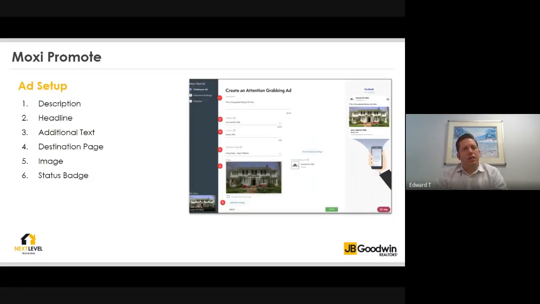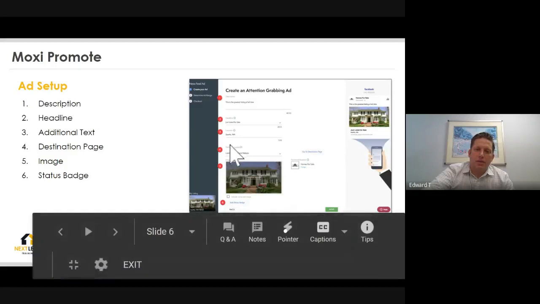These next few slides, I'm just going to kind of quickly go through the process of the setup, and then I'll show you within Moxi how easy it is to set up these ads, and I'll show you some key points where you can make different selections or change the ad type from listing to lead capture. Really, so the ad setup, and I know this image is kind of small, we'll zoom in on the other page.